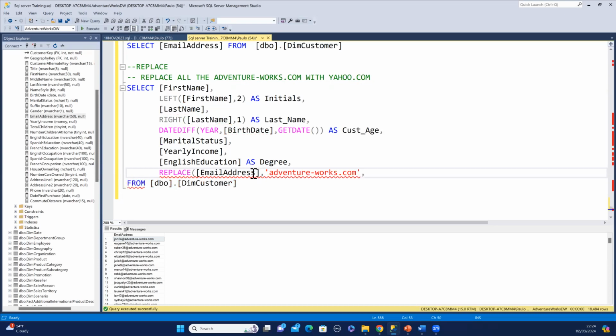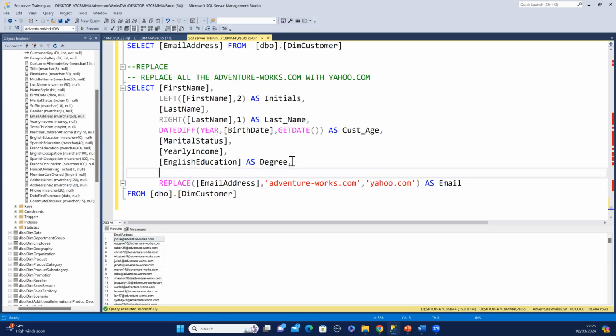Then replace it with another expression and call that one yahoo.com. So open and close, then close this. They say as email. Let me put the email address as for so that you see that it's working. This is the end of the class.